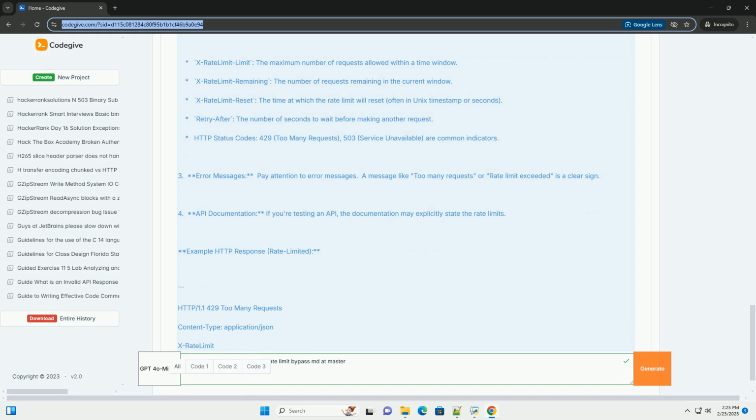5. Automated tools and scripts. 6. Real-world examples and case studies. 7. Mitigation strategies for developers. 8. Conclusion. 9. References and further reading.